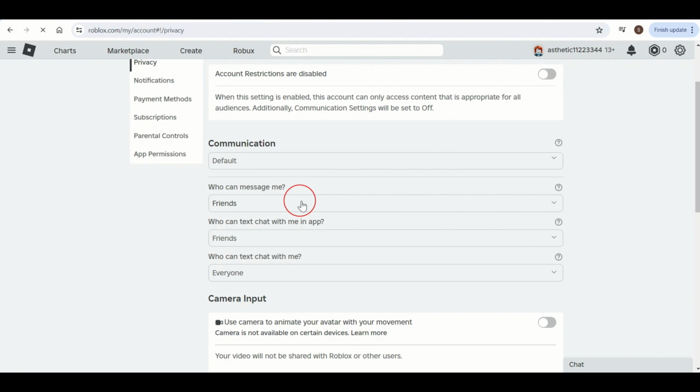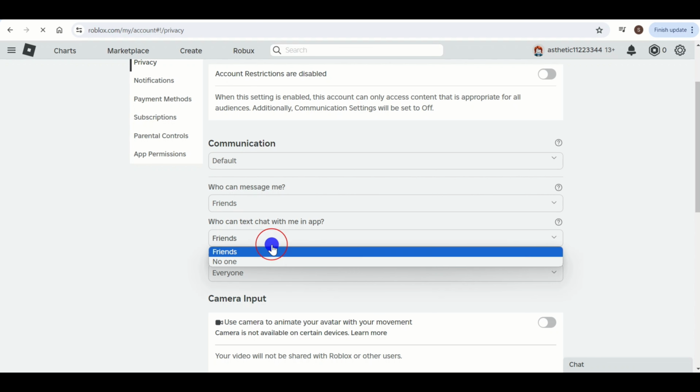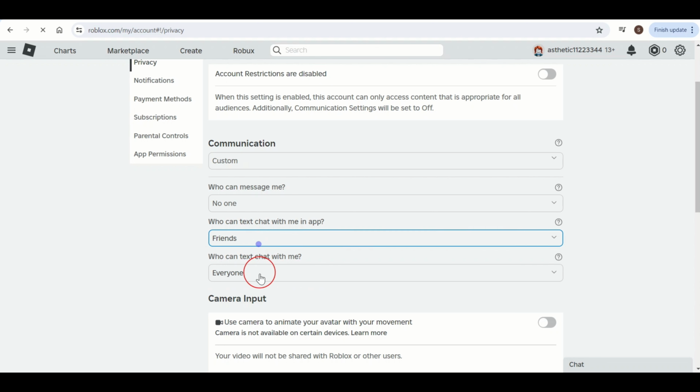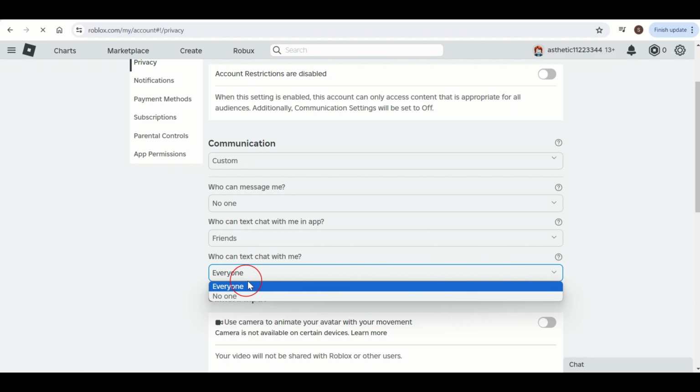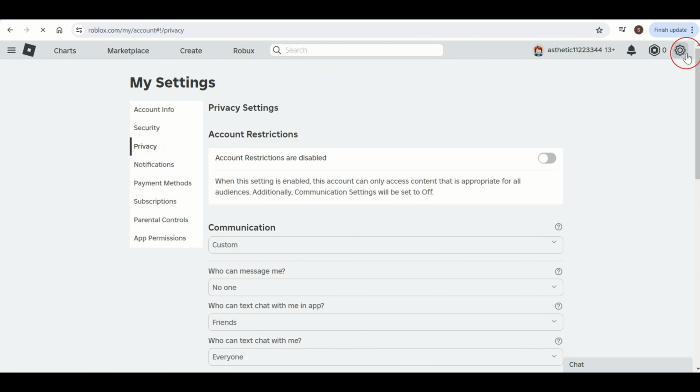Then go to the who can message me section and here click on friends. Then go to who can text chat with me in app and again choose friends. And who can text chat with me, just go there and tap on everyone. After this, what you need to do, just tap on this settings button at the top right corner.